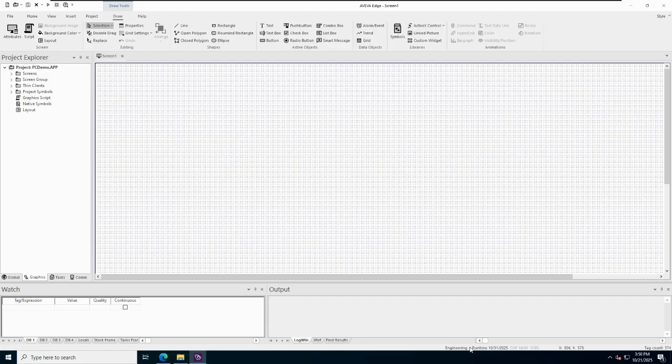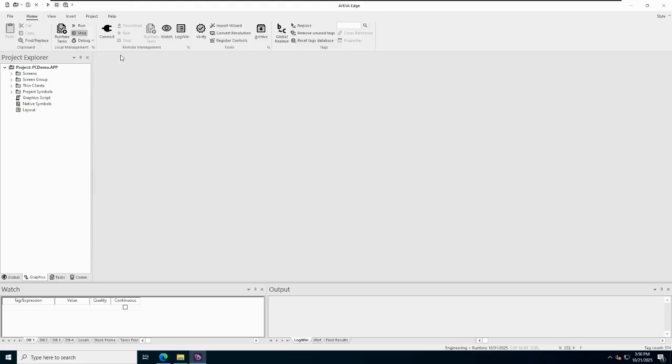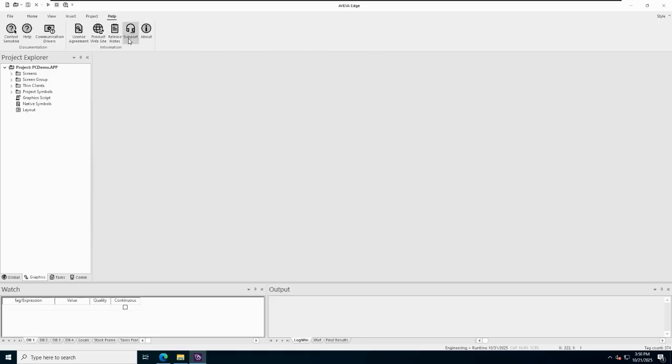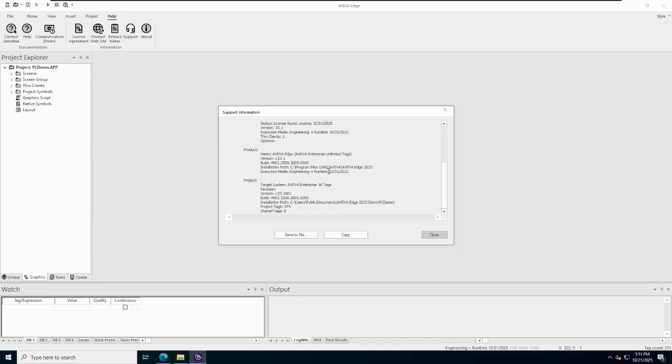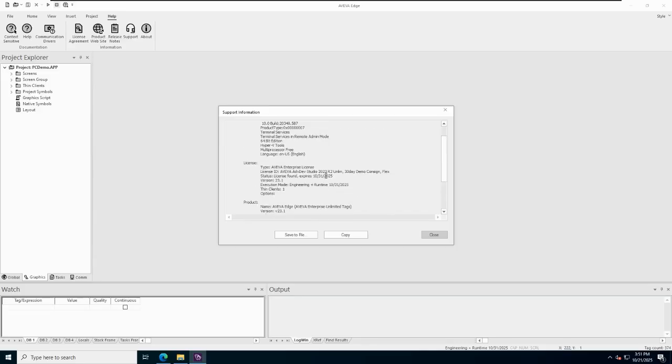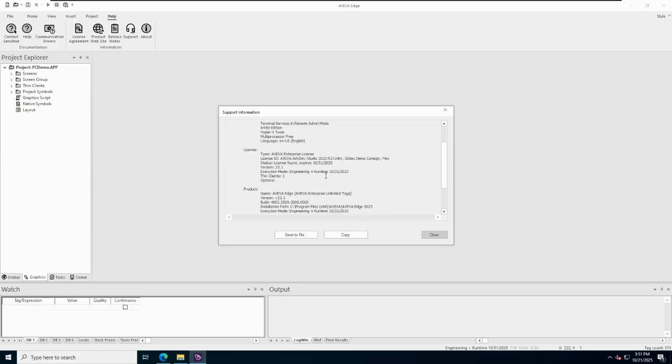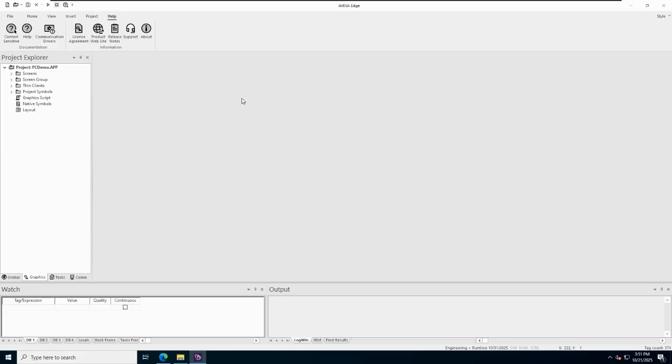As you can see here, we have the label Engineering Plus Runtime, and it is because we are running with the license now. So you go to Support, you will see that the license is an AVEVA Enterprise license. This is the license characteristics, the expiration date, etc. And you have here more information about the project, the product, but now it is using the AEL license.